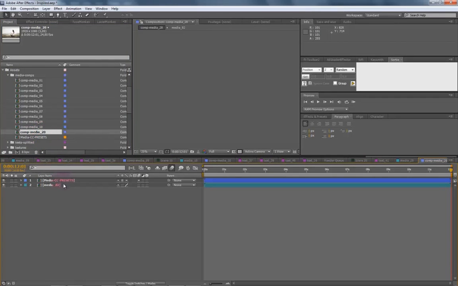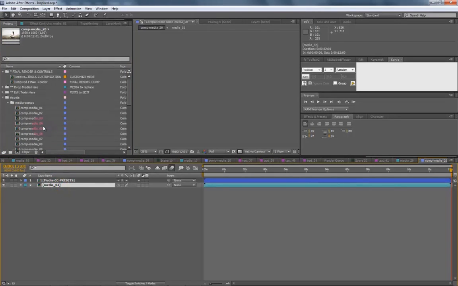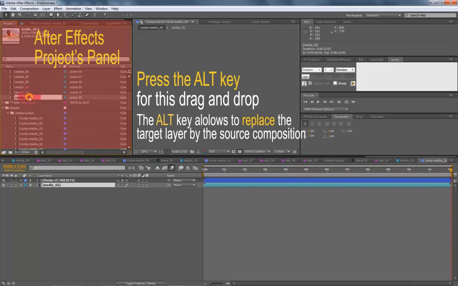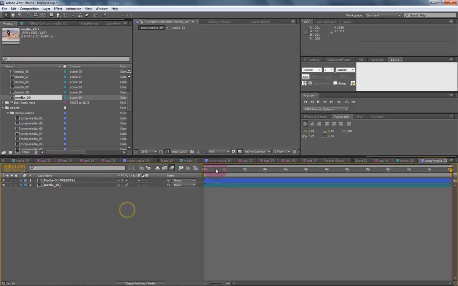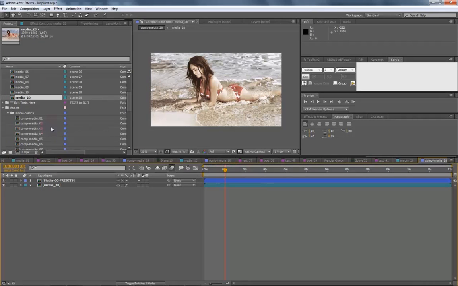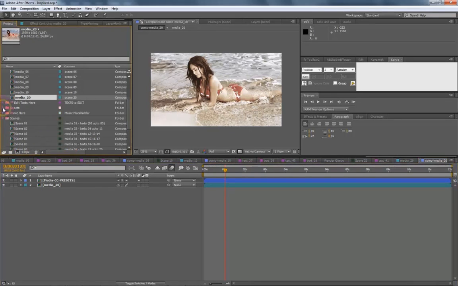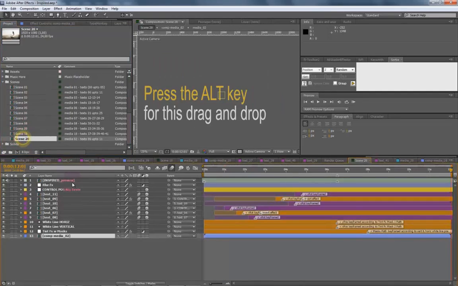Let's now open this Media Comp 20. We have to replace the Media 2 layer by the Media 20. Simply select the Media 2 layer in this comp, and the Media 20 placeholder in the After Effects Projects panel. While pressing the Alt key, we drag and drop the Media 20 from the panel on the Media 2 layer in this opened comp. We have now to replace the Comp Media 2 layer by the Comp Media 20 composition in the scene 20.